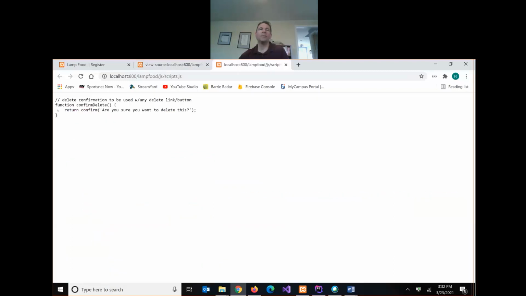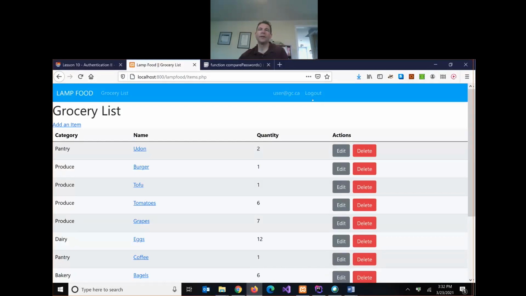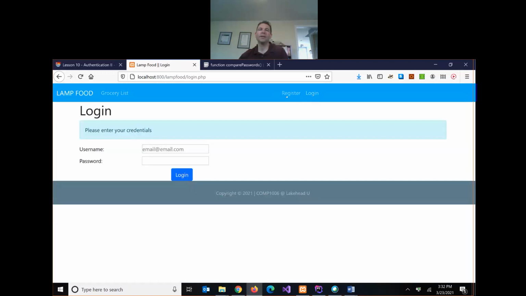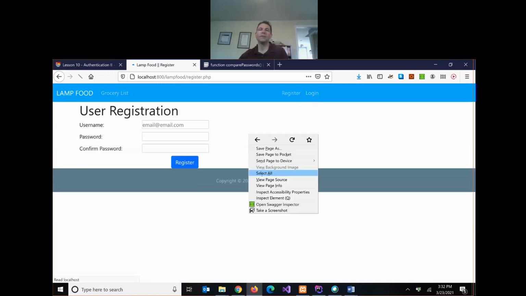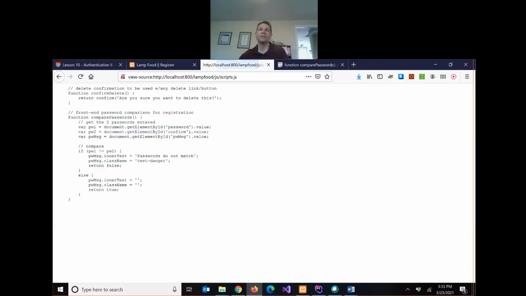Okay, so in Chrome, it's being cached. And it doesn't see where's my function here? Let's log out. Go to register. Okay, yeah, Chrome was caching my JavaScript. So I'll try this in Firefox, or I could use an incognito window. That would work.